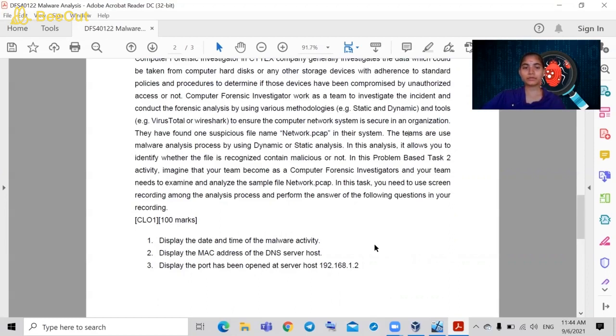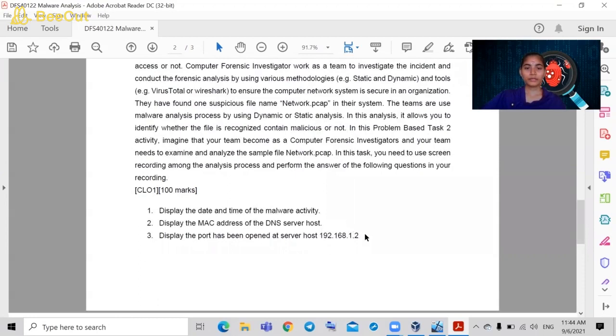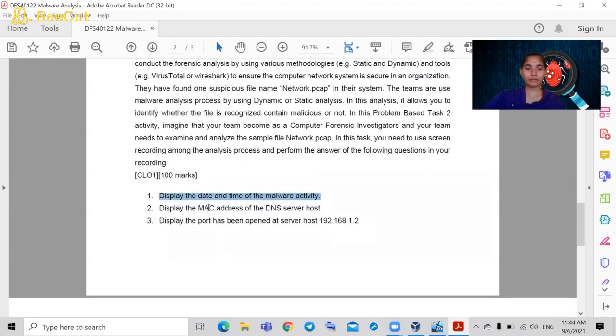In this task, you need to use screen recording during the analysis process and answer the following questions in your recording. So these are the three questions. The first question is to display the date and time of the malware activity. The second question is to display the MAC address of the DNS server host. And the third question is to display the port that has been opened at server host 192.168.1.2.